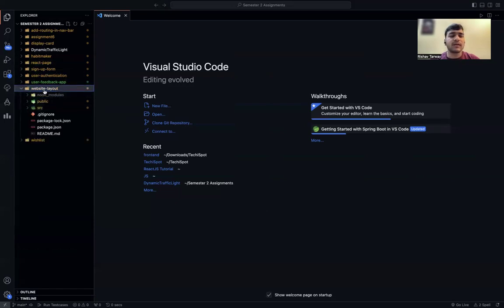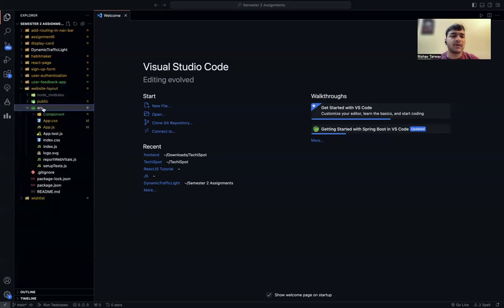So whenever you create a React app using npx create-react-app and the folder name, this folder structure will be visible to you: node_modules, public, src, .gitignore, package-lock.json, package.json, and README.md. This will be the folder structure which will be visible to you.